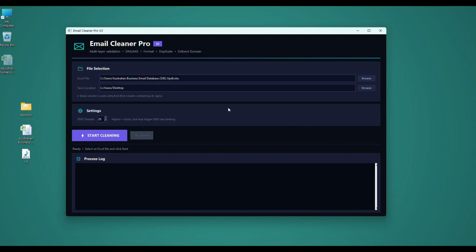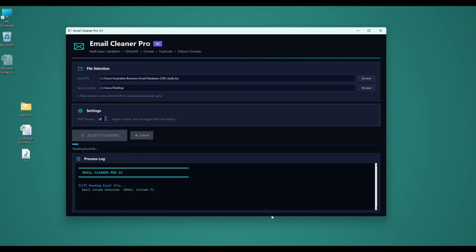That's where your cleaned files will go, and then you've got this one setting here, DNS thread count. This controls how many domain checks it runs at the same time. 20 is a great default. If you bump it up higher, it goes faster, but you might hit DNS rate limits. I'd say keep it between 15 and 25, and you'll be totally fine. And then you just hit Start Cleaning. That's it. One click and it goes to work.